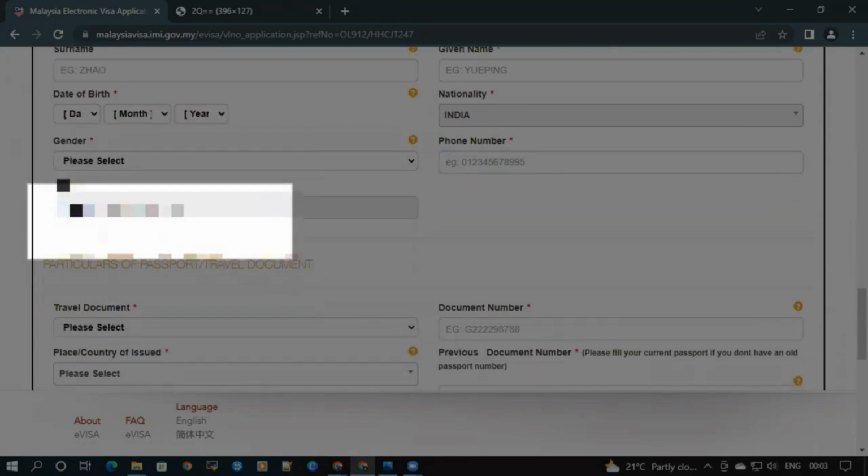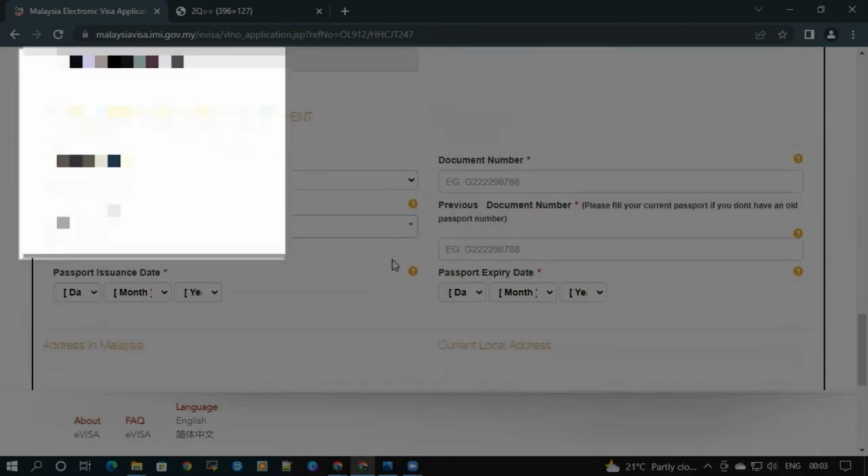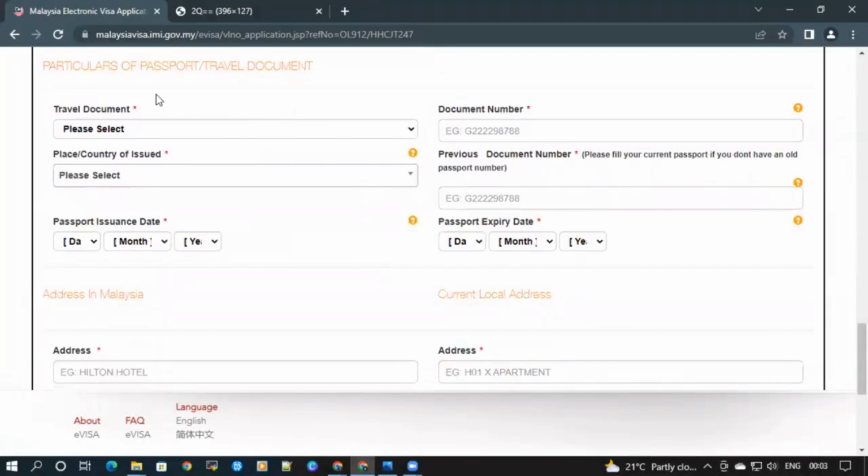So once this is done, you have particulars of travel document. That is, the travel document will be international passport, your passport number, and your previous passport number. So if you don't have a previous passport number, you enter your existing passport, and if you have multiple passports, like 4 or 5 passports, you can enter your last passport number in this section, and your passport issuance date, expiry date, all these details, guys, you can find in your passport.